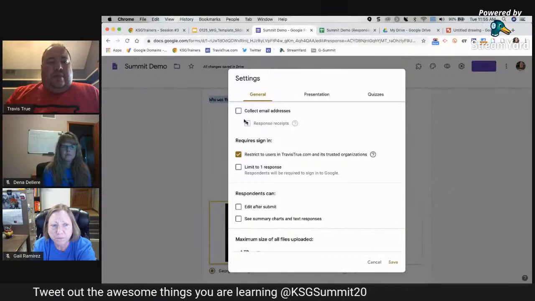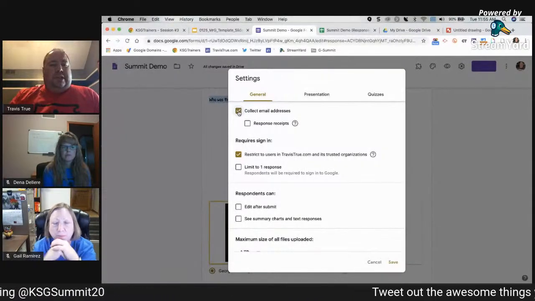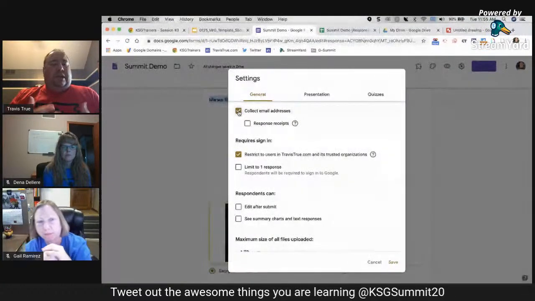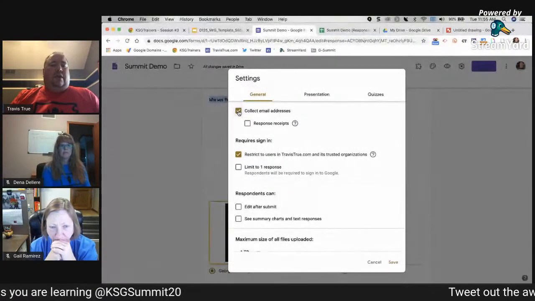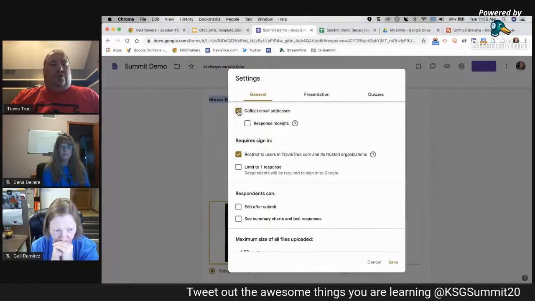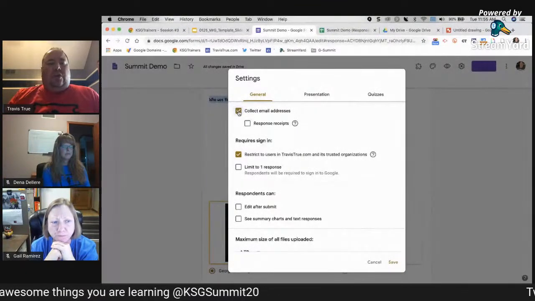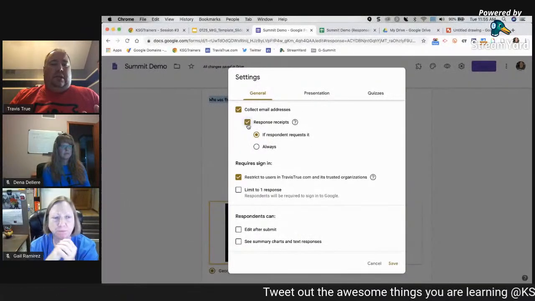If you automatically collect email addresses, people are going to be forced to sign into their Google account. So if you have students using Chromebooks, that's okay because they're already signed into their Google account. And then on the response spreadsheet, there's going to be a column next to the timestamp that will list their email address. You can also have a response receipt emailed to them.